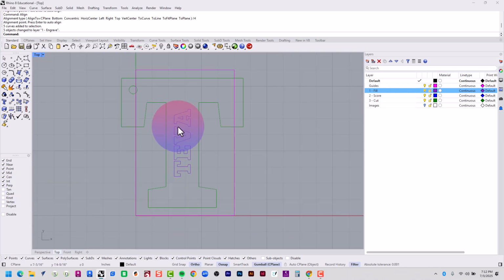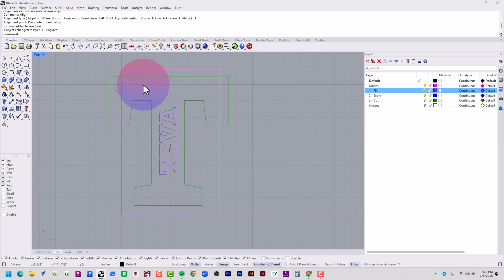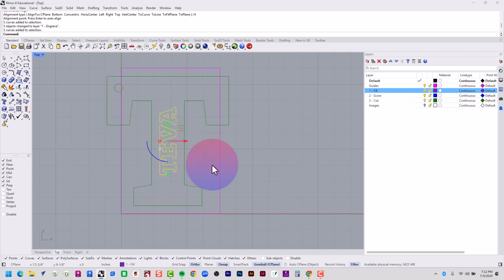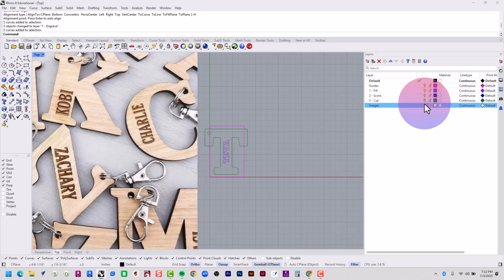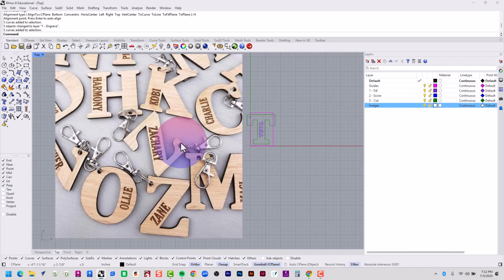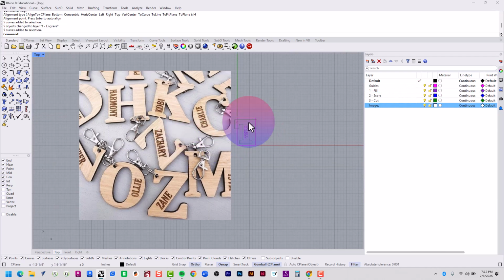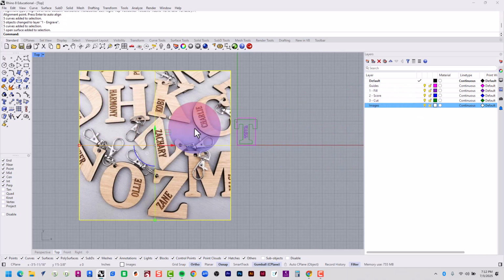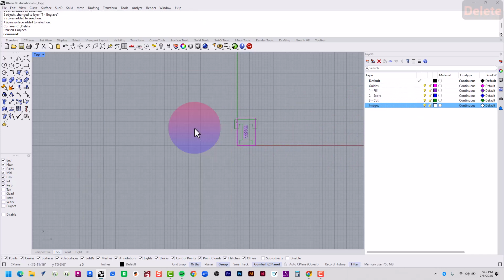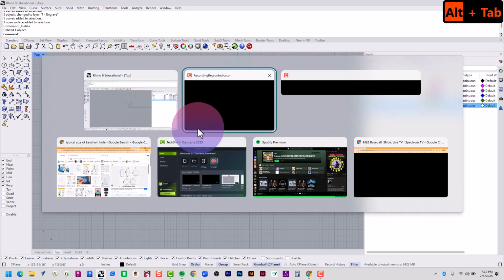This is a simple keychain that utilizes one letter, the first letter of somebody's name, and then engraves their actual name here into the center. If I turn this on again, you can see the similarity between this design and their design. So with that, I'm going to go ahead and delete this image. I don't really need it anymore, but you could always keep it in there if you want.